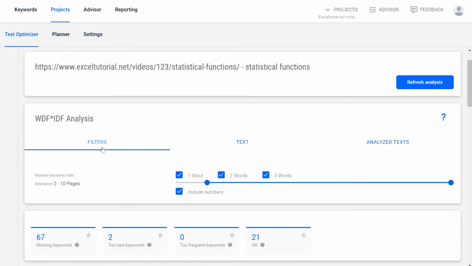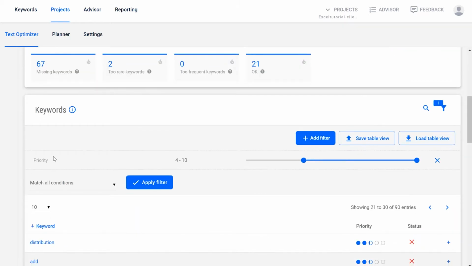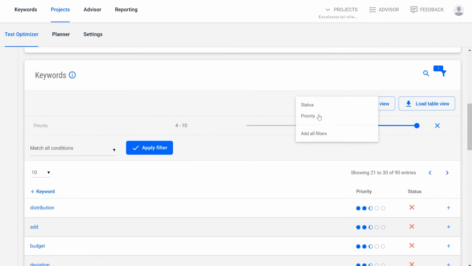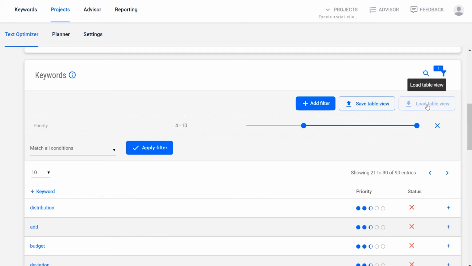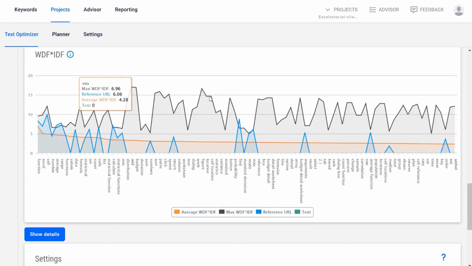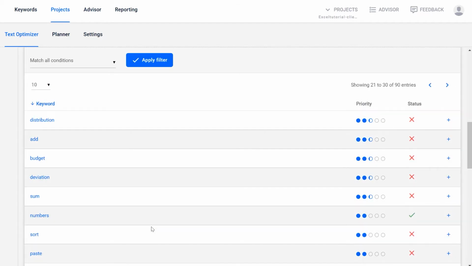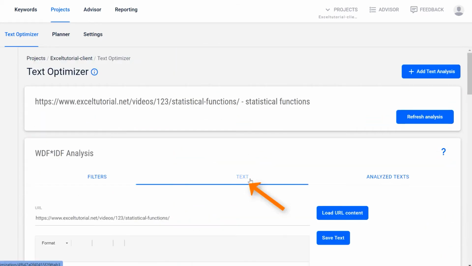If you see, these are the different filters here, like keyword. You can add a filter if you want to, on the basis of priority or something like that. You can load a table view or save a table view. So here are different keywords that give you an idea of what to include in your content. I find this pretty straightforward.